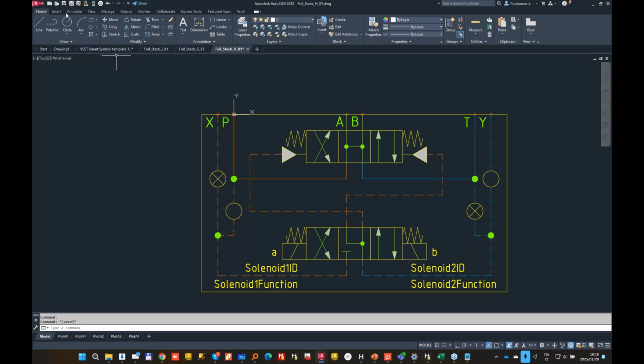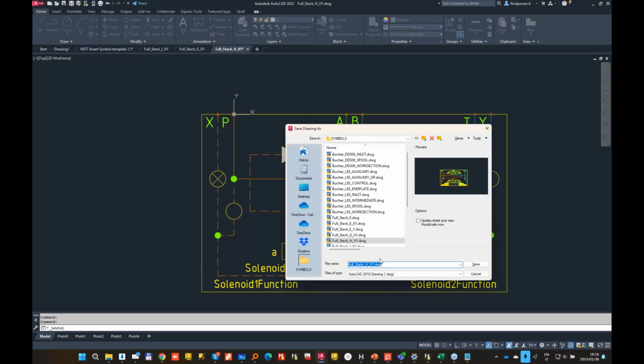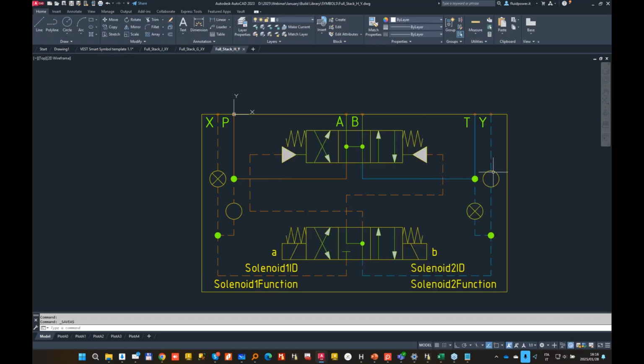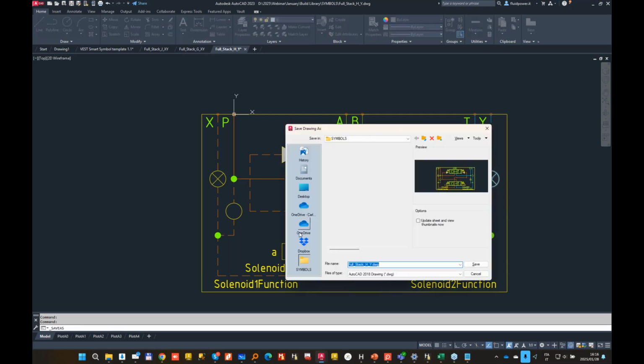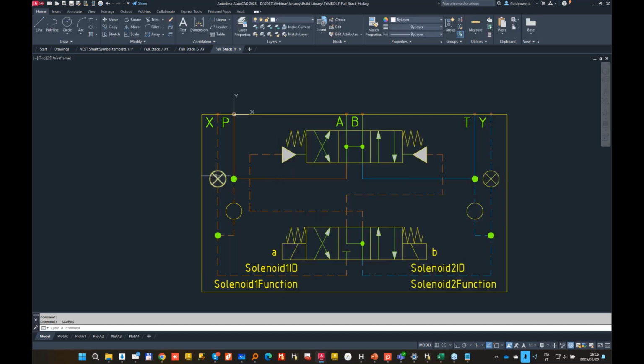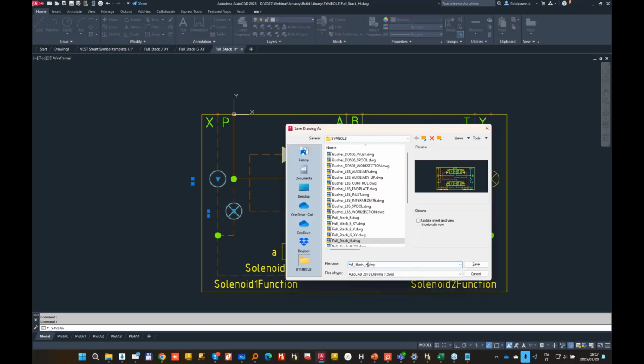So this version, I do a save as, that's the Y, save. I make the plugged and open and save as. This will be the version without anything. Save, and I make this open and plugged and save as the X version.